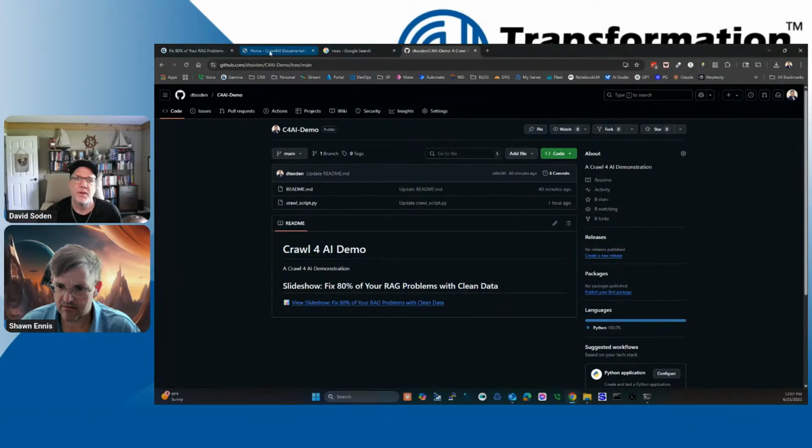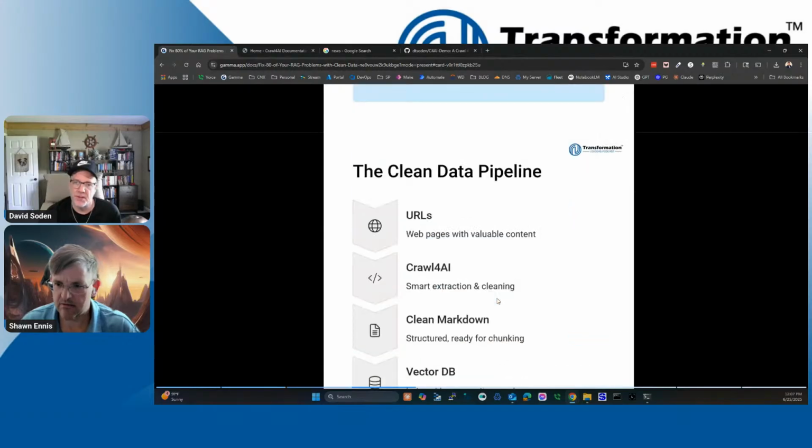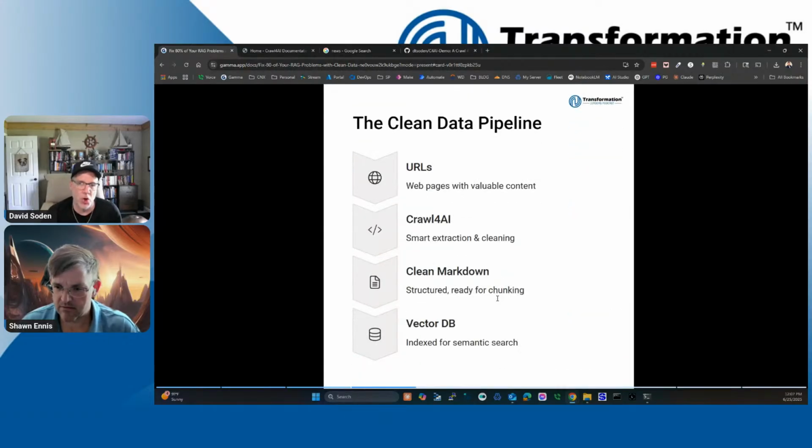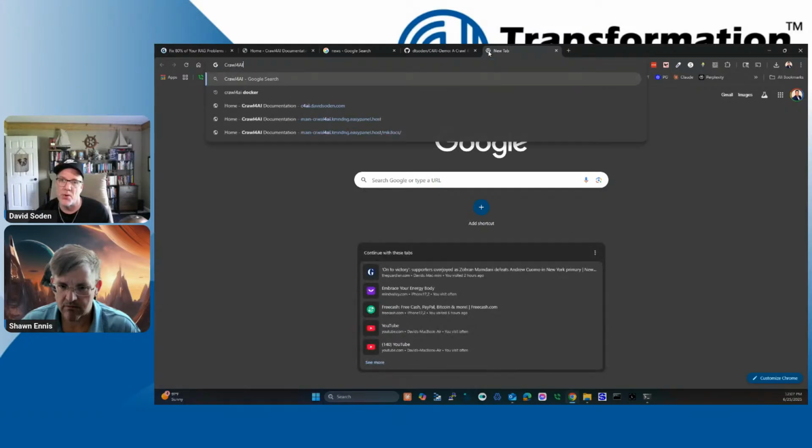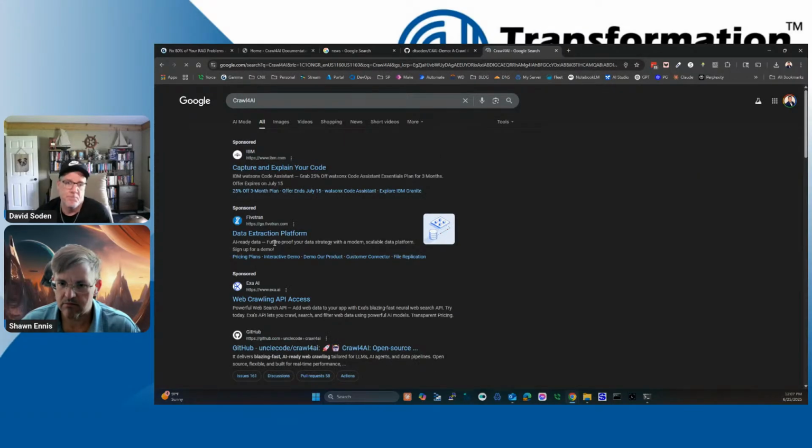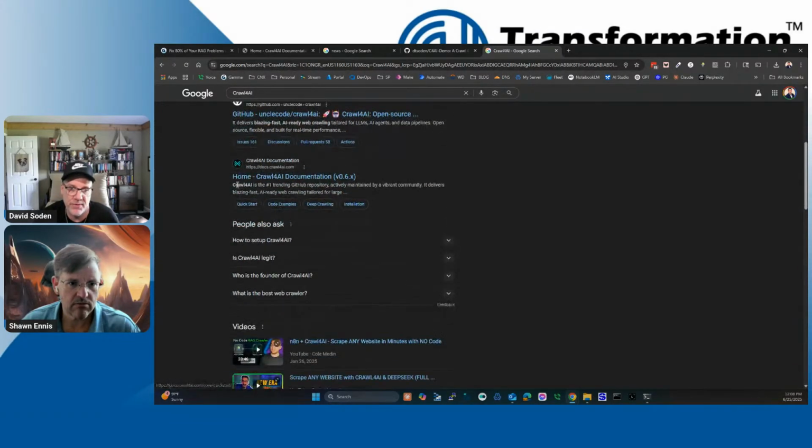So if we go back over here to this presentation, what might this look like in say a pipeline where you're cleaning your data? The first thing, it starts off with the URL, the problem, right? And we just went through all of that. And then I told you early on, from the onset, about this open source application called Crawl4AI. Now, if you're interested in looking more about this, just go to Google, search Crawl4AI, and somewhere down here you'll find, looks like some documentation.